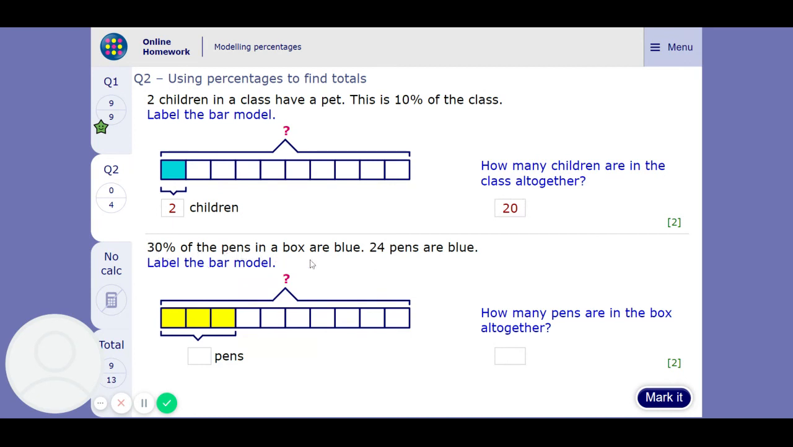30% of the pens in a box are blue. 24 pens are blue. So label a bar model. So we've got 10, 20, 30, 40, 50, 60, 70, 80, 90, 100%. Each of these is 10%. So there's my 30% in yellow. And it tells us in the question that is 24 pens. So how many pens are there in the box altogether?